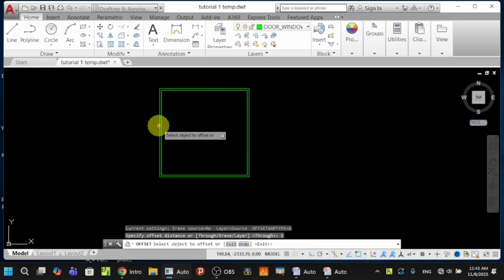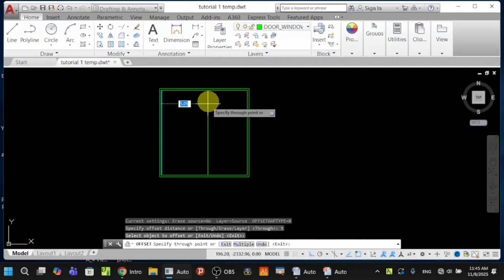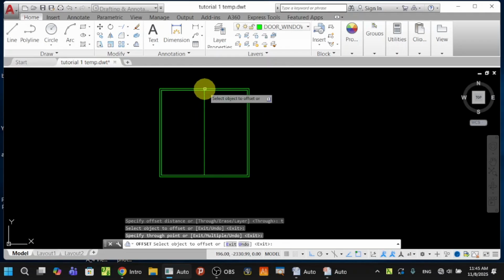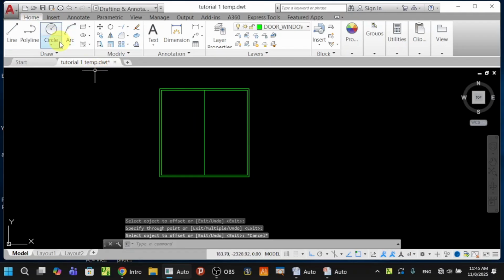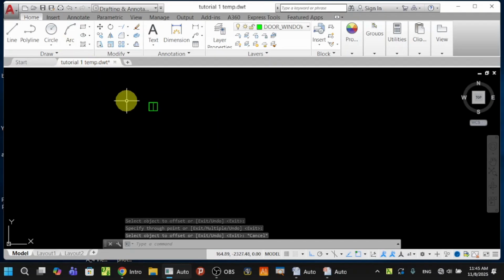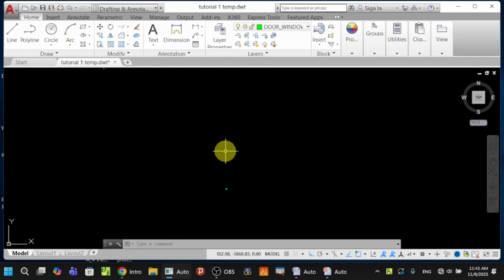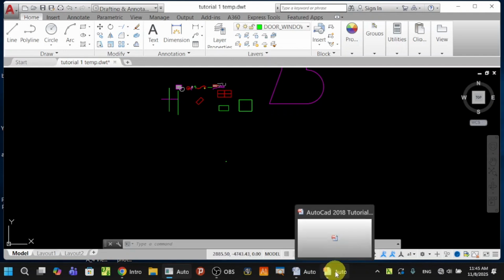Then select the object to offset. I wanted to offset this line. Then through which point? Through the midpoint. Here you go. Now I offset this line through the midpoint. That's how you use the offset command. Now the next one. Let's go ahead and see the next command.